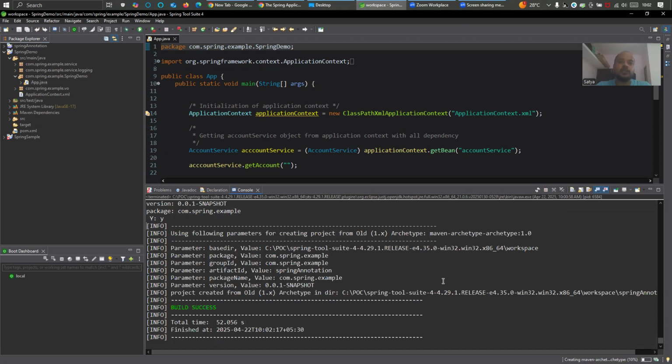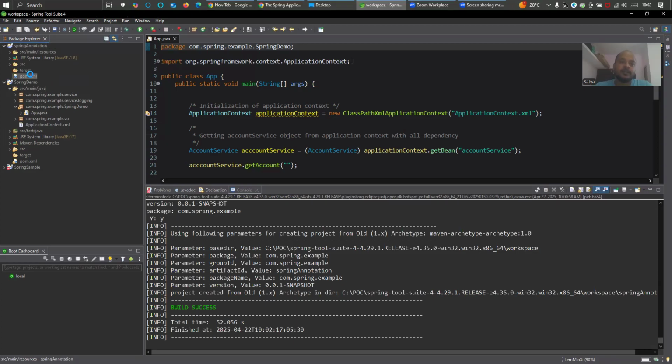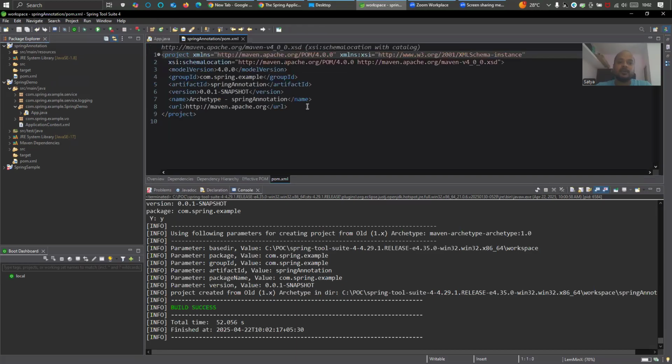But you again need to think about what approach you are going to take for this particular implementation. So let me go to the Spring annotation project. It got created here. Let me open the pom file. First, the pom file is where we need to add all the Maven dependencies needed to compile the program. So I'm opening the pom.xml first. Okay, this is the pom.xml.